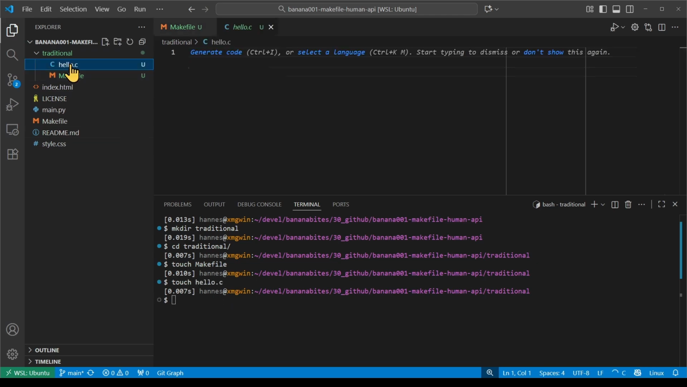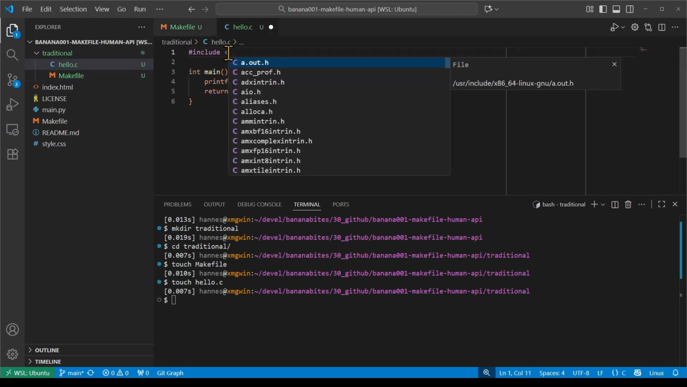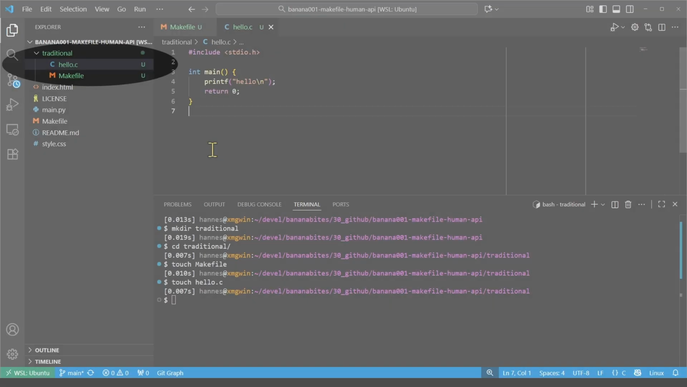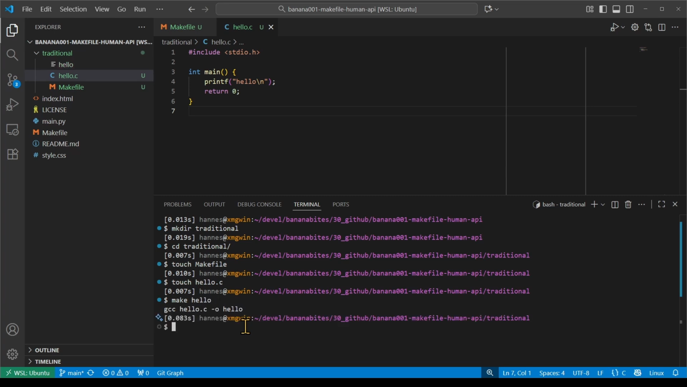Let's try out this rule. It requires a file hello.c, so we write a simple hello world. Because I don't want to mix it up with existing code, I put everything in a folder called traditional. When we run our rule, it takes our input file hello.c and creates an output file, the executable hello. We can run it on the command line.